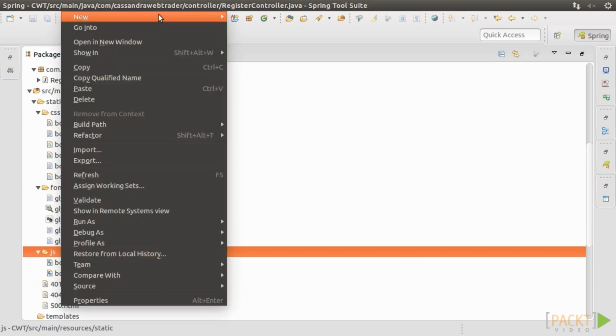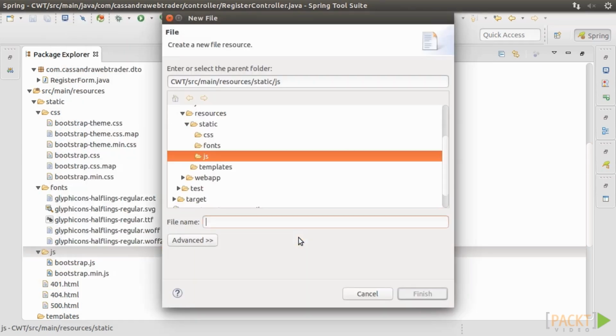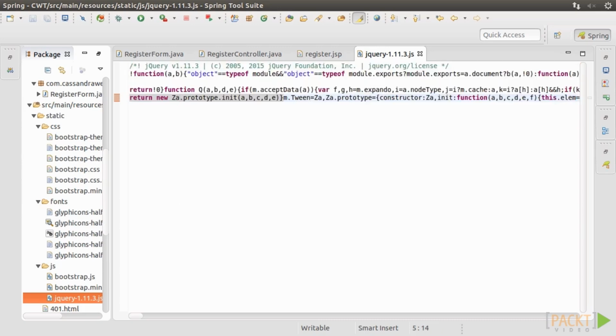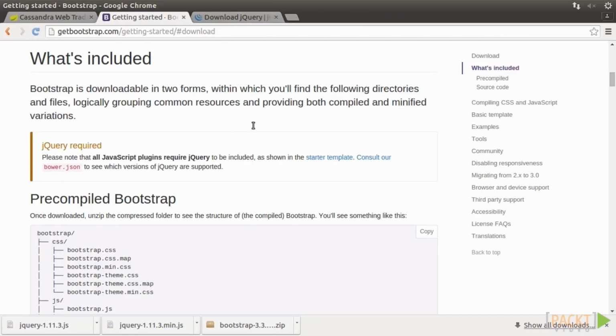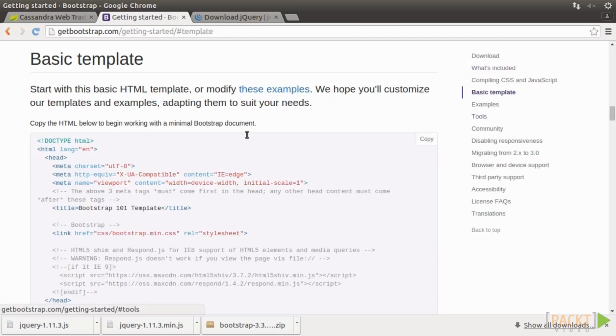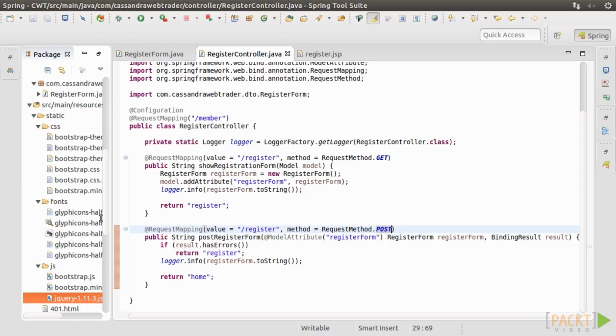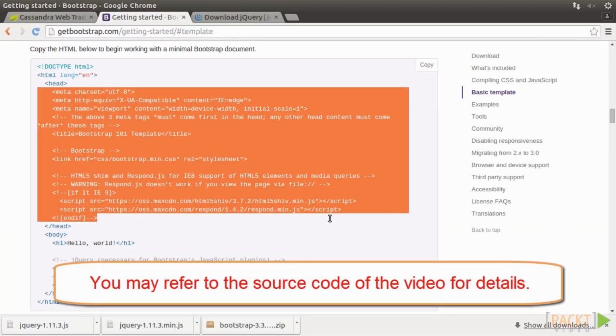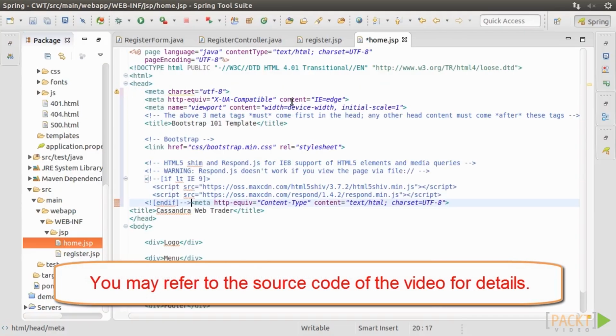Return to our project. Create a new file in the src/main/resources/static/js folder. Paste the contents into this file and save it. Go back to Bootstrap website. Move on to Basic Template in Getting Started. We'll use this minimal Bootstrap document to set up our project. Open home.jsp. Copy the code in the head section of the basic template and paste it into here.